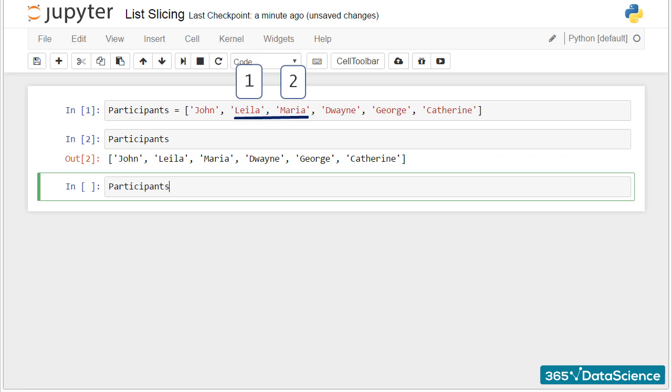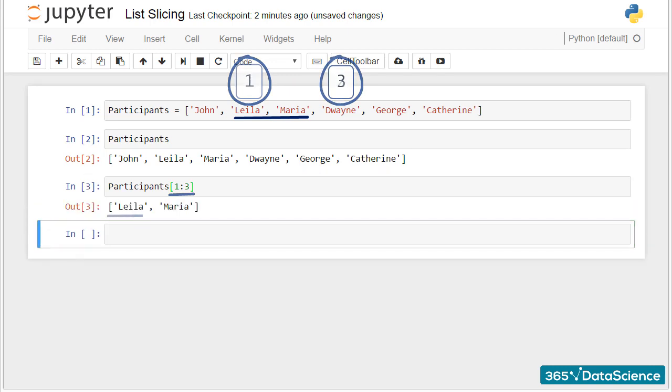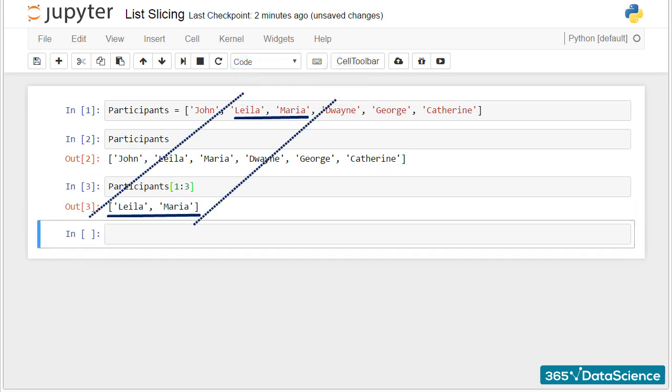To access these elements, we will open square brackets, just as we did with indexing, and write 1:3. The first number corresponds precisely to the first position of interest, while the second number is one position above the last position we need. In our case, 2 plus 1 equals 3. Correct. We can say we just sliced our participants list to obtain a new one with the names Leela and Maria. I know this piece of syntax seems a bit strange, but it is not that illogical.